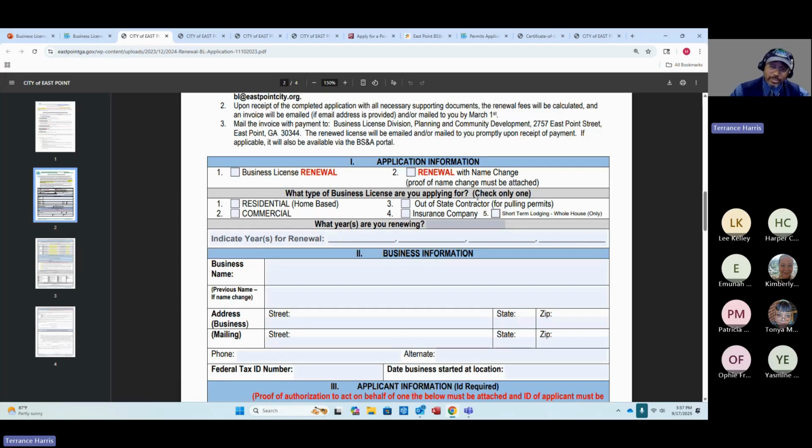And we'll check a name change where you've simply decided to change your name with the Secretary of State's office, but your tax ID number is the same and it's still the same business. That may officially be a name change, and we might just need to update something. But if in fact the tax ID number changes, that's a new business for us. If in any kind of way you're including extra services that are not on your certificate of occupancy, we need to talk about that. That may be a new business license. But if everything stays the same, then this is simply a renewal. You'll tell us whether it's residential, commercial, out-of-state insurance, or short-term lodging.